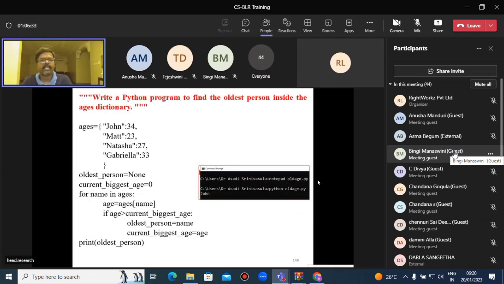Then write a Python program to find the oldest person inside the ages dictionary. So ages: John 34, Math 23, Natasha 27, Gabriella 30. So it will print John by using this logic.